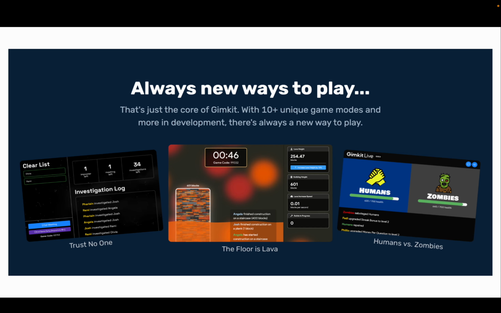There's always new ways to play. It says more than 10 unique game modes. If you have the paid version, I believe there are currently 16 different game modes where you can use the same set of questions. It just presents them to the students generally the same way, but then what they can do with the cash that they earn is different.